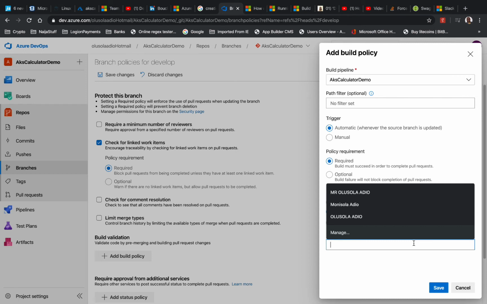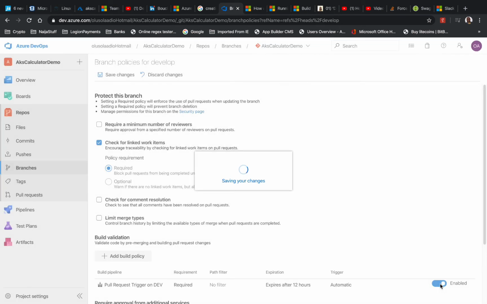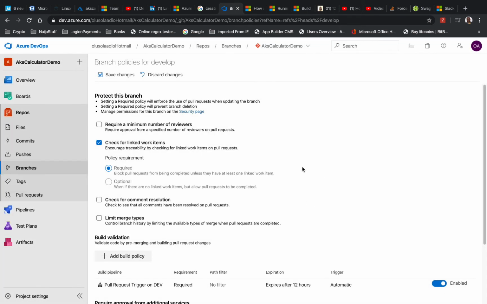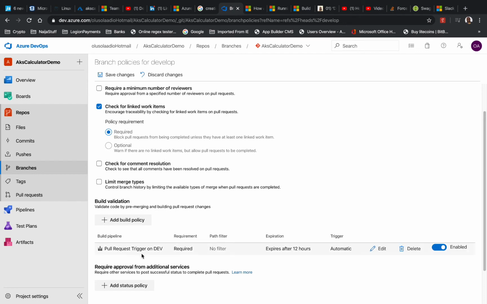So let's see, pull request trigger on dev. Because almost every place where I've worked, the dev manager or your colleague has no way of checking that you've done the right thing or that the application even works, has no way. So pull request trigger on dev required, no filter, and that's enabled.